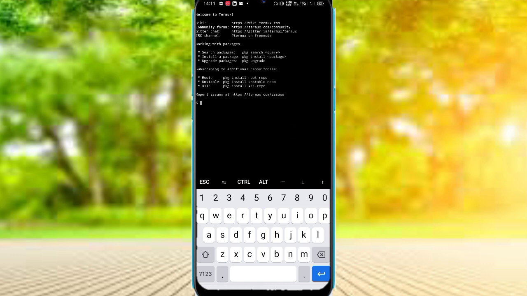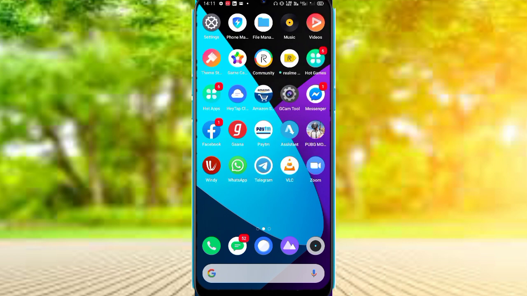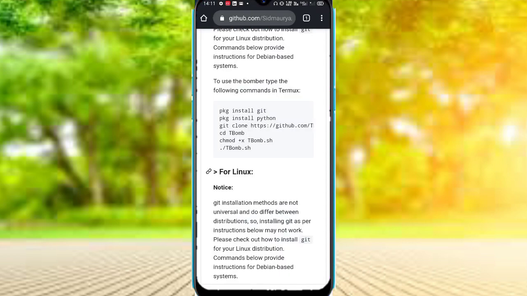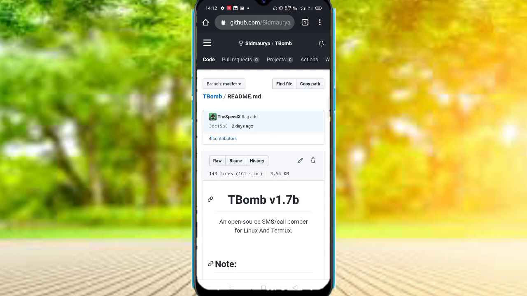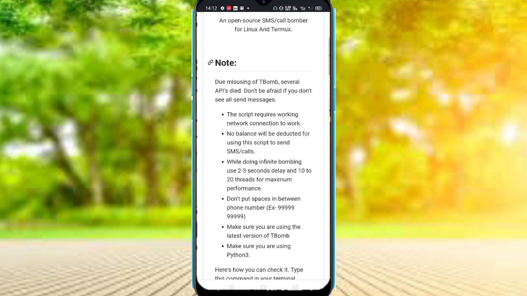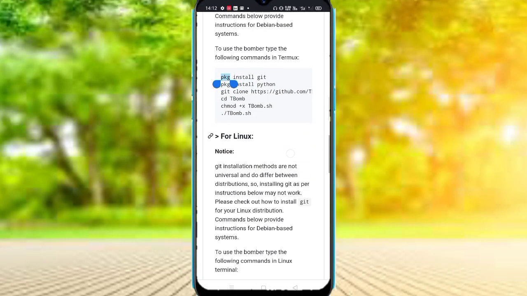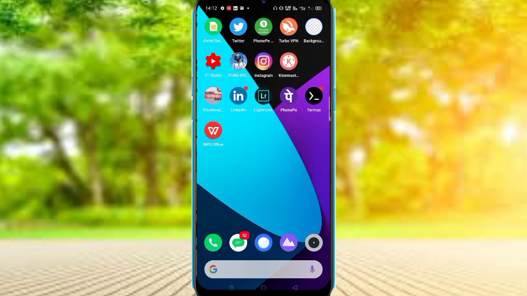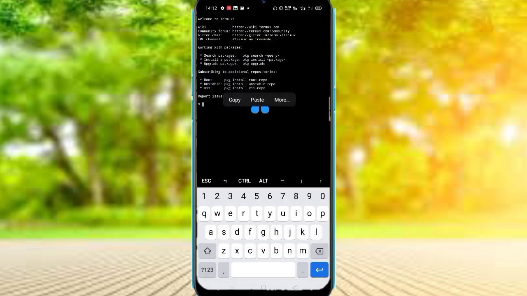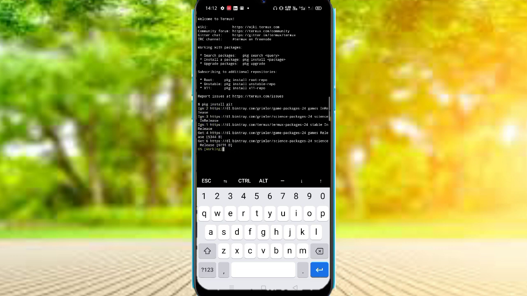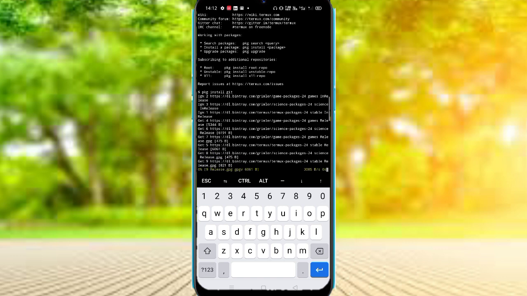Open and minimize this Termux window and go to the Chrome, and this is the GitHub page of TBomb. You can copy a command from here. Don't worry about it, I'll provide this command also in description. You can copy and paste in your Termux. Just paste it and that's it. It will take some time, so wait.